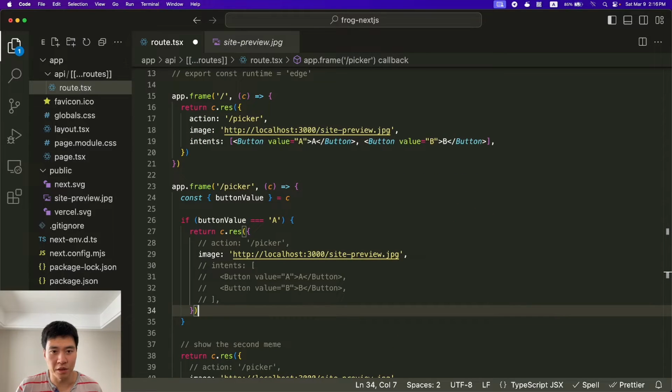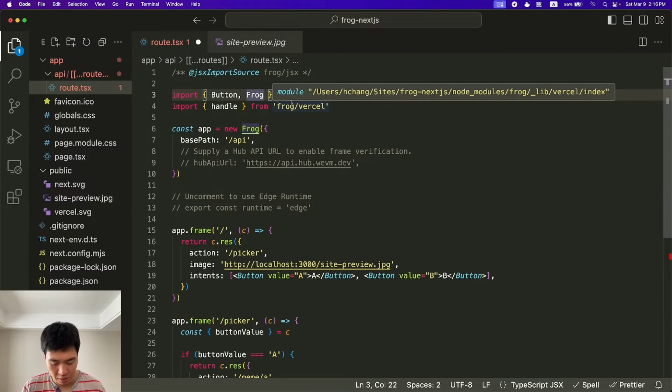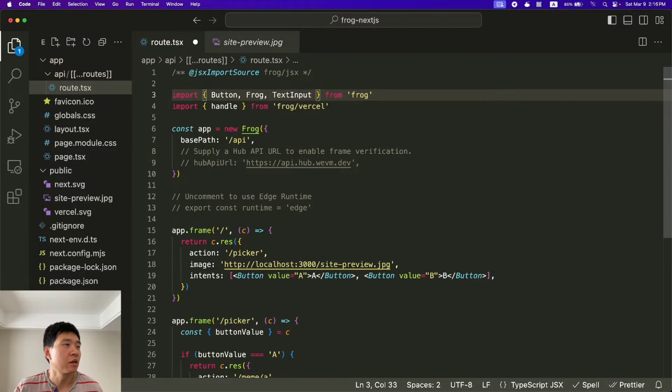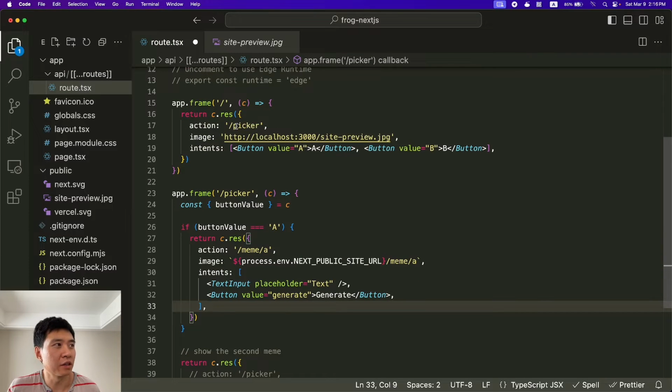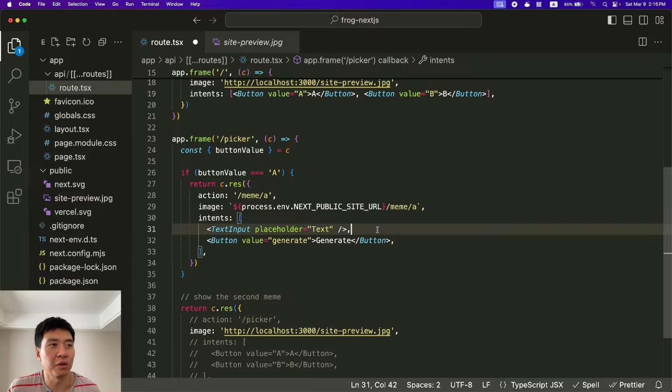I'm actually going to copy some code so we go along a little faster. All right, and we're missing text input, which we can get from up here. So all these button components, they come from Frog. We click on A, it's going to go to picker and tell us that we picked A. So if it's A, we're going to show a new image right here. We're going to show an image of A. And the intents are basically a button or the text input, actionable items you can do. We're going to do a text input, so you can type in the text, and then we're going to have that generate button right here as well.